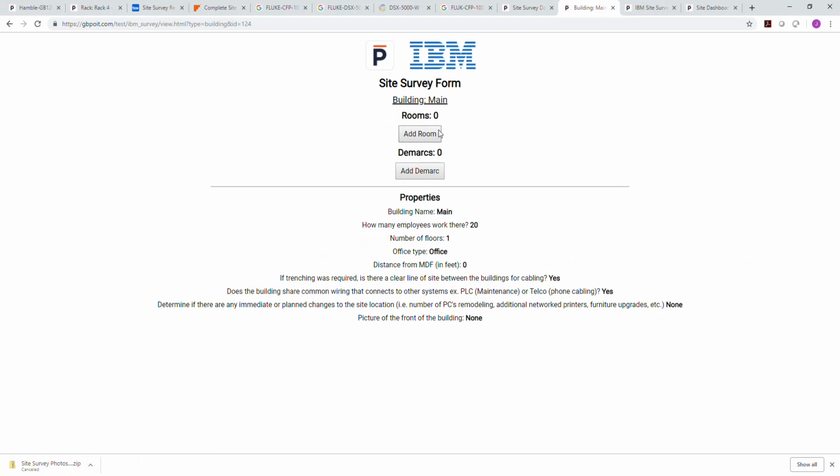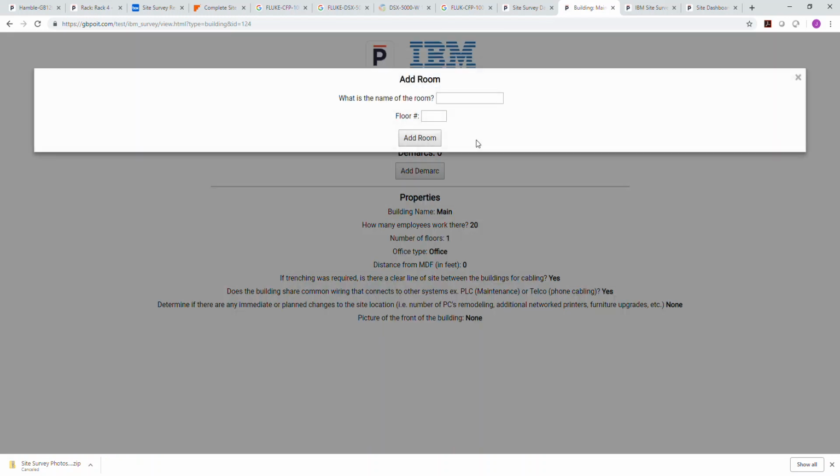Now, when we add a room, we're not just adding any room. We're going to add rooms pertinent to infrastructure. So we're looking for rooms that have network equipment in them, racks. We're looking for the circuit, demarc, things like that, what you see here. So let's go ahead and add a room.